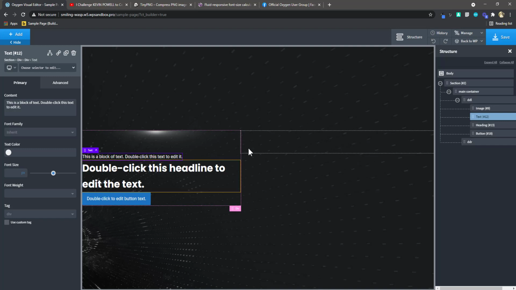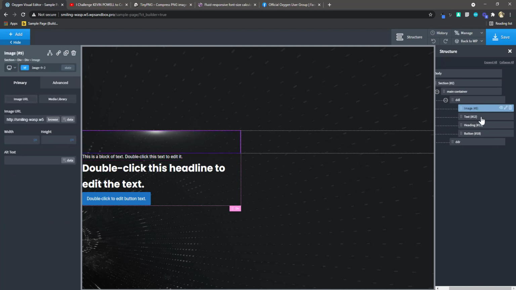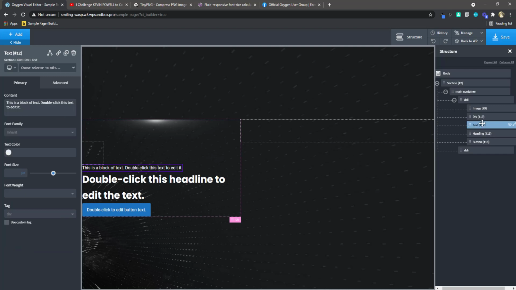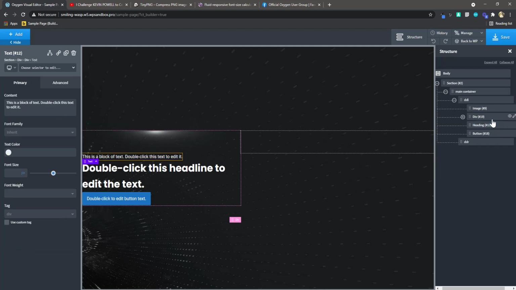So I'm going to wrap this text with a div, or let me just drop a div right there, and then start moving this stuff inside the div. So I'm going to move the text inside the div. All right, so this text goes inside the div. All right, so I'm going to expand that and move this heading.